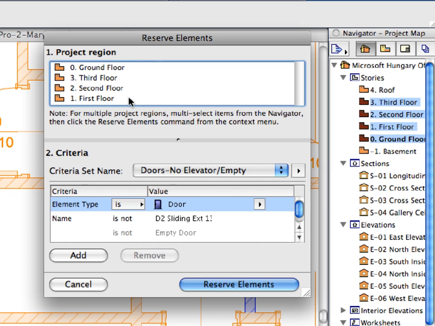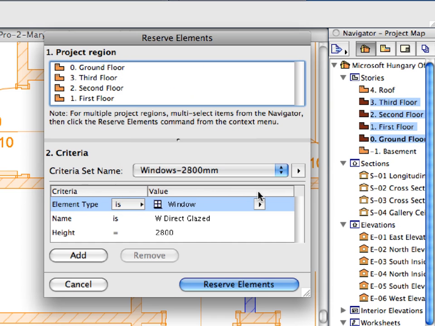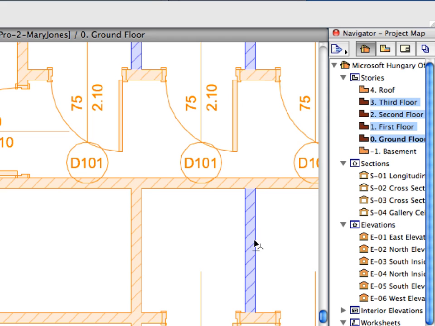Click the Criteria Name list, and from the drop-down list, select Windows 2800 mm. We want to reserve all 2800 mm high windows because we want to add a glass divider at the 2300 mm height to match the look of the doors they are placed next to. Click the Reserve Elements button. The colored workspace shows that the walls containing these windows are reserved on all the project regions, which we defined earlier in the Reserve Elements dialog.